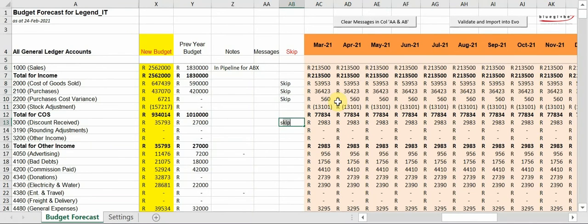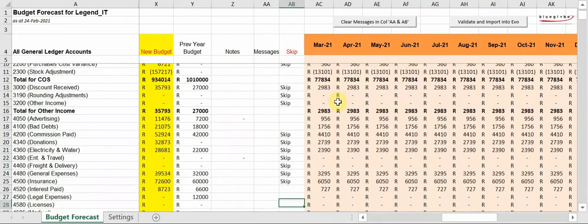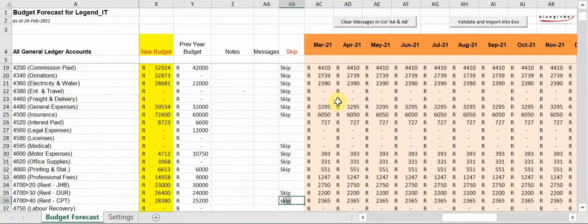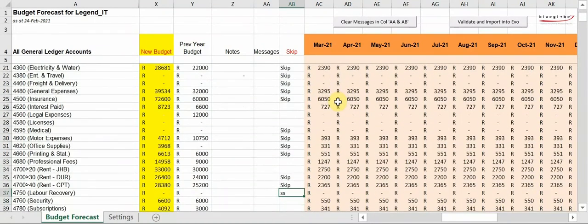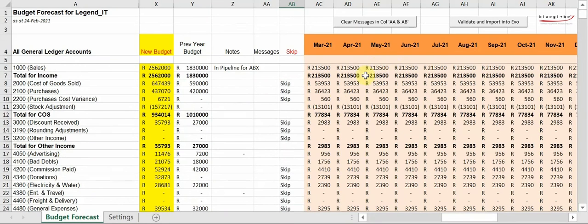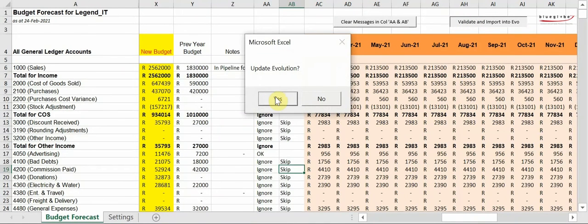We're also going to skip the discount. We're going to adjust some other accounts. Advertising we know, commissions we know, but here we just add some skips into it because we're not ready to do those forecasts yet. So off we go, we press the validate button and we say OK, and we go into Evolution.